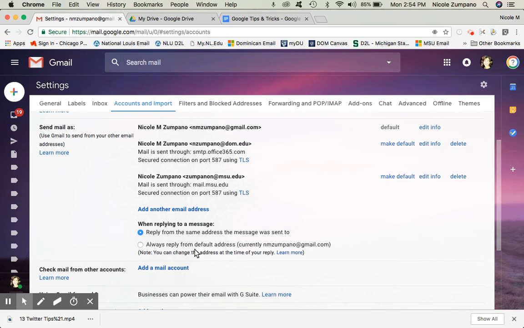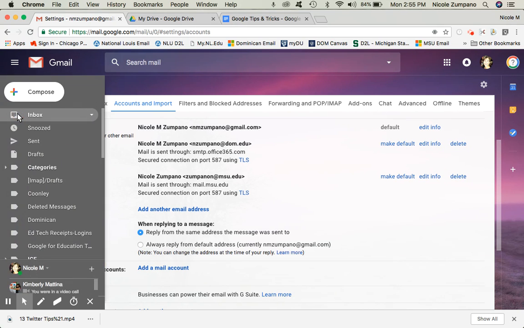I could say reply from the default address, which is my Gmail account, or I could say reply from the same address that it was sent to. So for example, if a student sent it to my Dominican account, it forwards it to my personal, but when I respond from my personal, it still shows up as if I'm responding from Dominican.